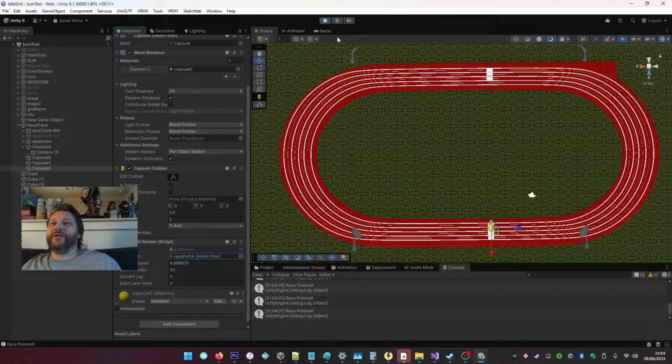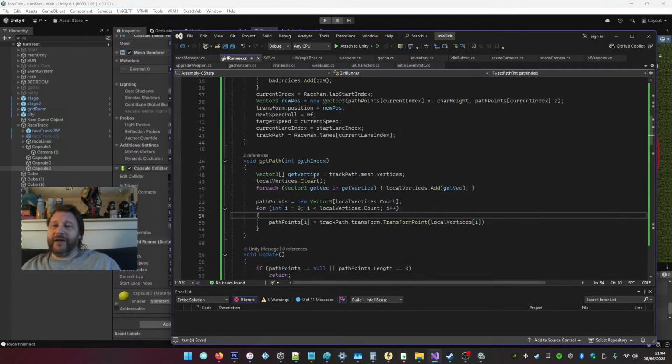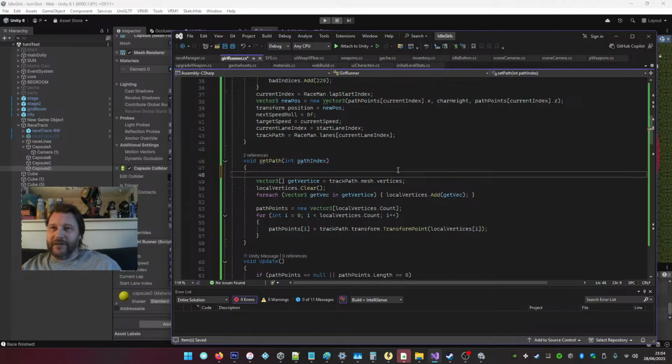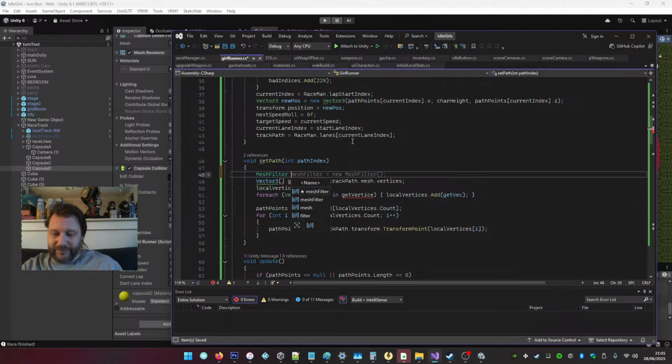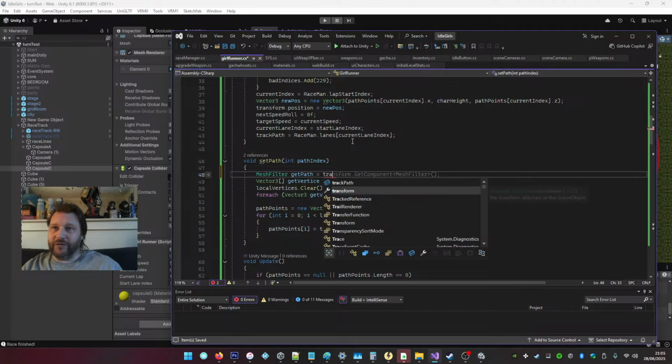Oh my god, this doesn't make any sense. This is driving me insane. Right, hang on. Path index. Get vertice equals track path mesh dot vertices. Right, okay, I know what's going wrong. Instead of saying track path, we need to say, okay, we could say get track. Let's call it get track. So track path is a mesh filter, so we need a mesh filter get path which wants to equal track manager. I know what's wrong.